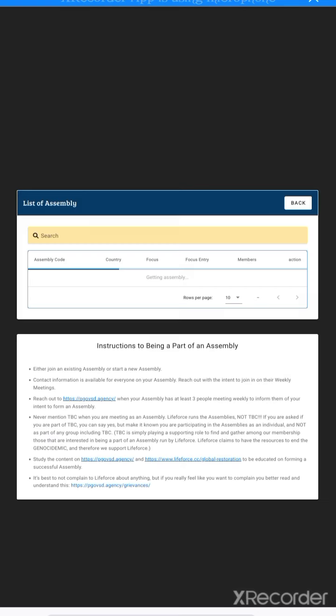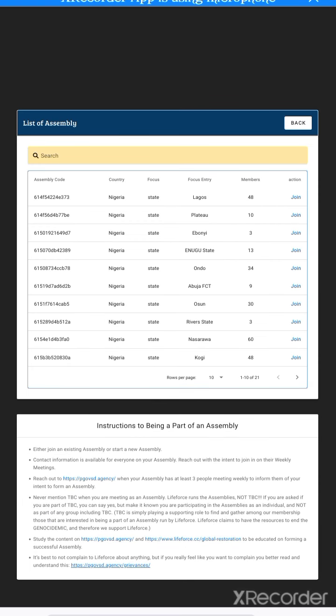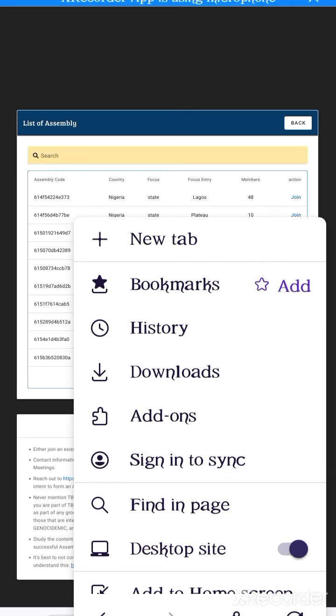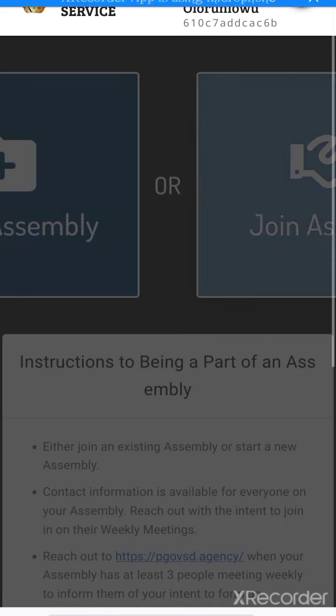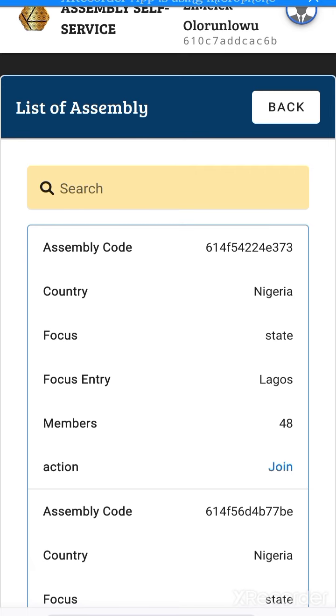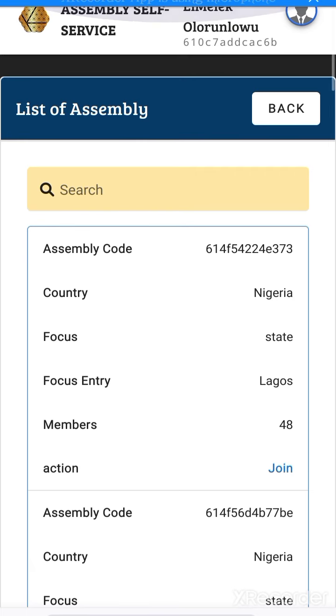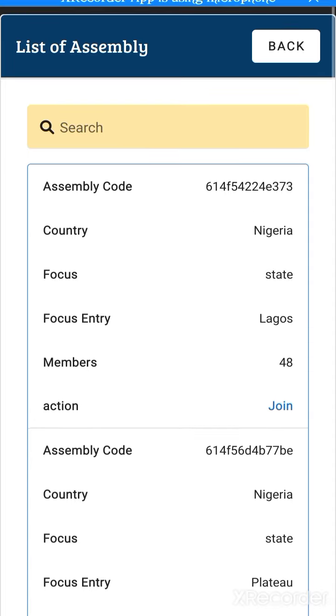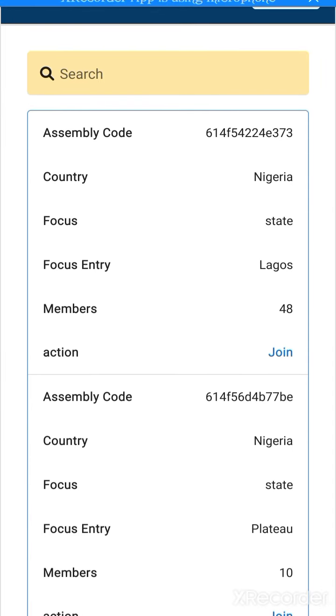Now these are the information that you need to read on how to join the assembly. Click on join the assembly, then it will bring you to this page. Let me change it back for proper view. So now this is what it will bring out to you. Don't forget, up there you have your name, your service, and the assembly code, because this is already a registered account. Now, what you need to do is go to the list of assemblies. This is for Nigeria. Now, this is every assembly code. These are for different states.